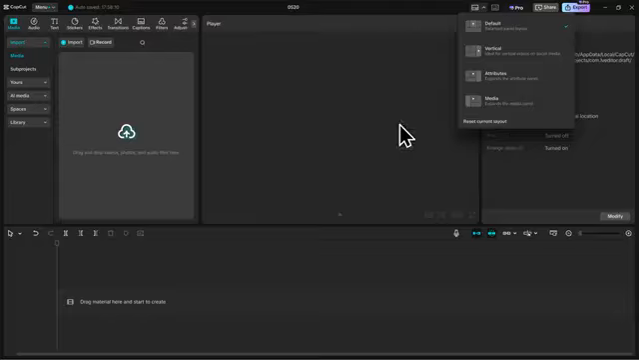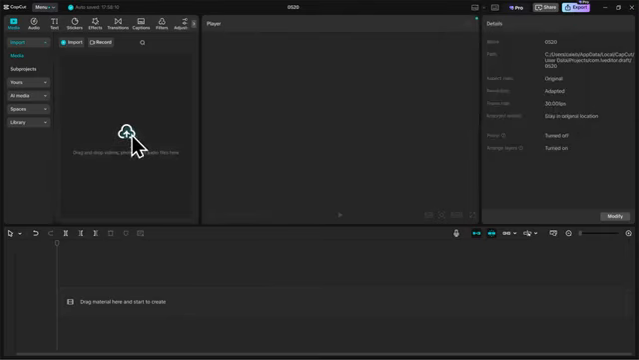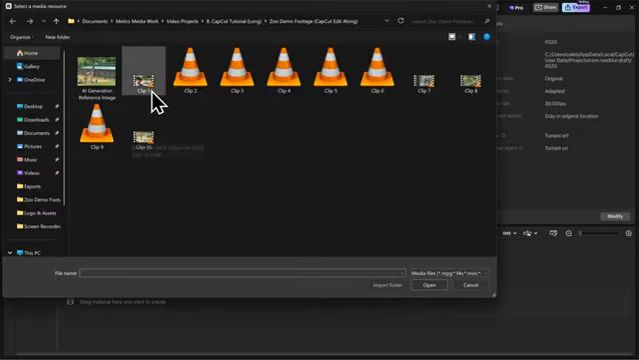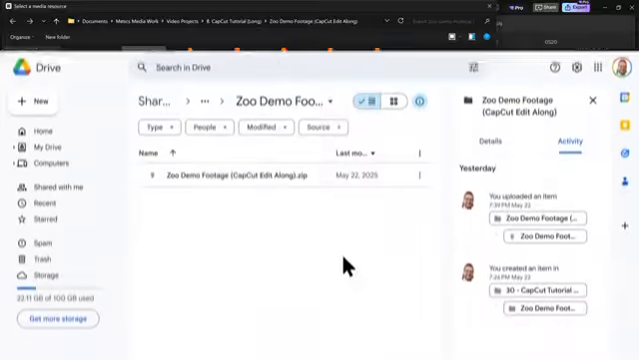Okay, now that we understand what we're looking at, let's go ahead and import our first piece of footage. We'll do that by going to the left-hand side and finding the Media panel, and then we'll click on the little cloud icon here.